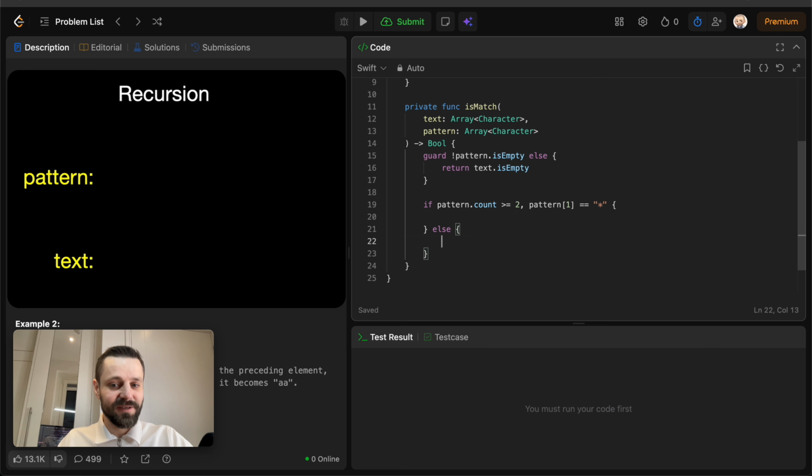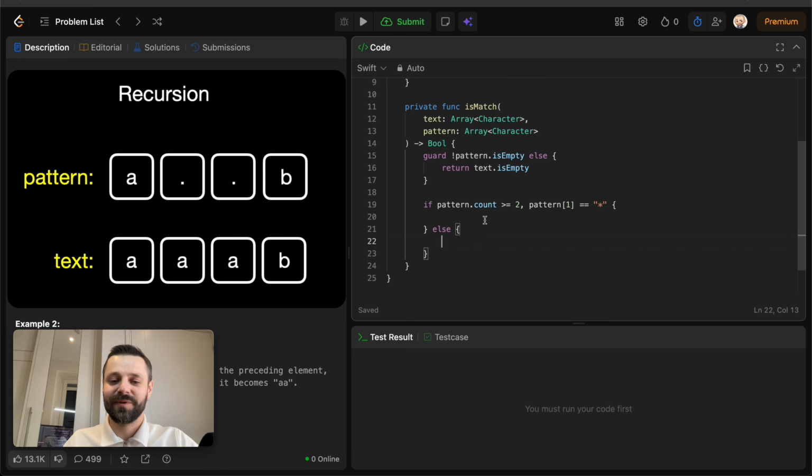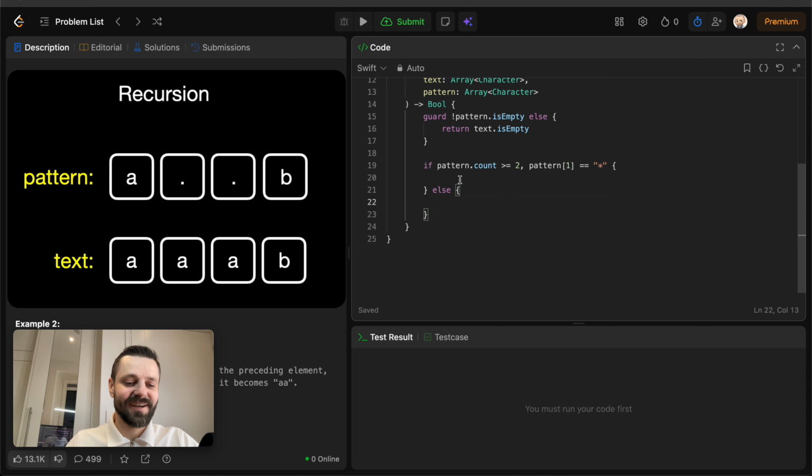Otherwise, this is the very straightforward one. We should just check the first character and then check the rest of the text and the rest of the pattern. So let's create a variable, something like is first character match. And over here, first we are going to check that there is a first character, which means that the text is not empty.